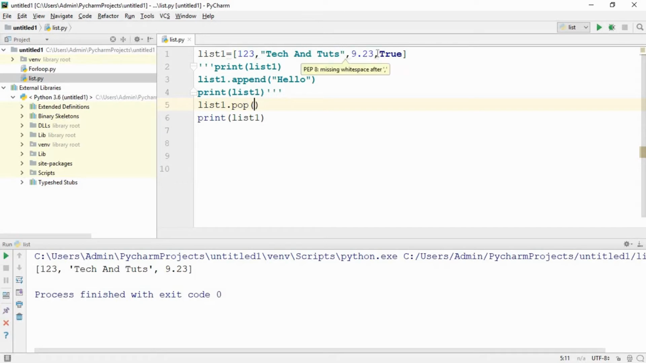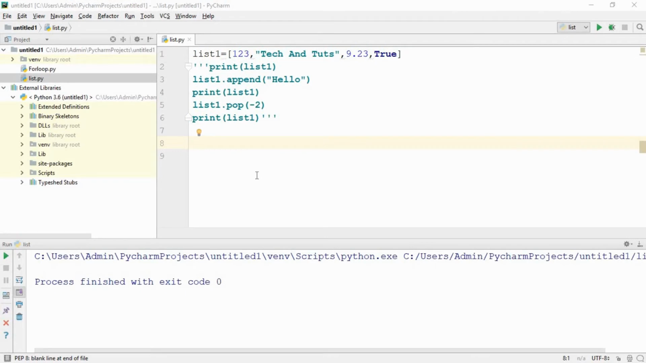So if I want to pop out 9.23, whose index value I can say is -2 if I start from the right, that should pop 9.23 out of the list. See, 9.23 is not in the list anymore. Another way you can do it is something like this.